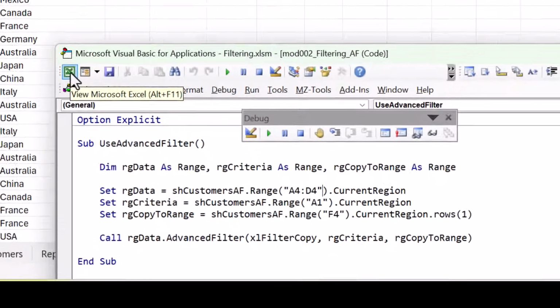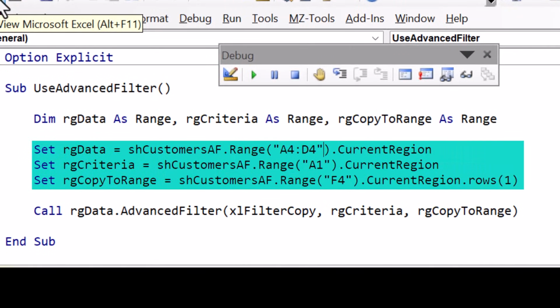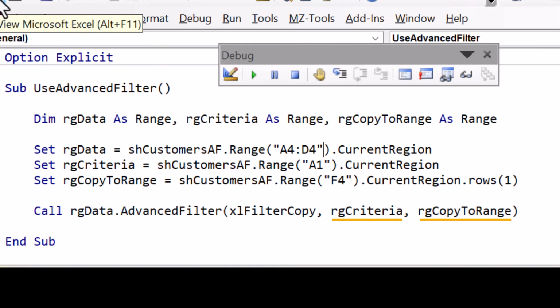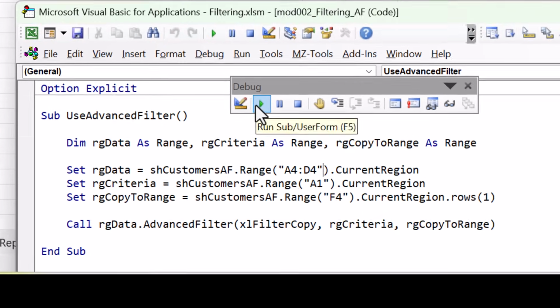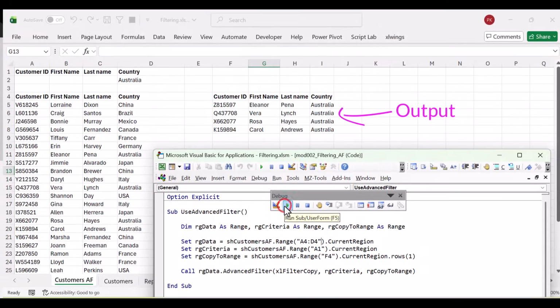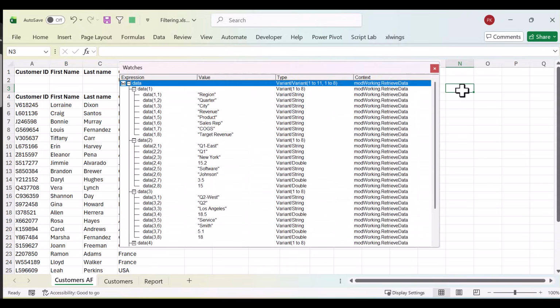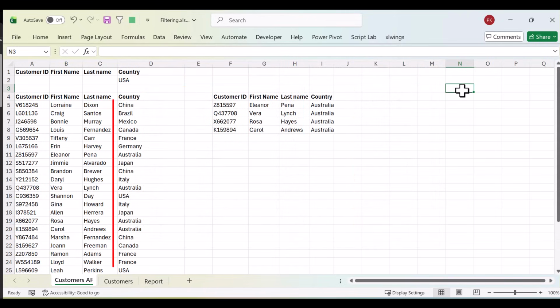So in the code, we first of all assign these 3 ranges, and we then call the advanced filter function of the data range, and we pass the other 2 ranges as parameters to this function. And that's it. The code is short and pretty much always the same, which is really efficient. But Advanced Filter does have some serious limitations. It cannot append data, it doesn't work with arrays, and it doesn't allow you to modify column data. And that means it's not suitable for a lot of common VBA tasks.